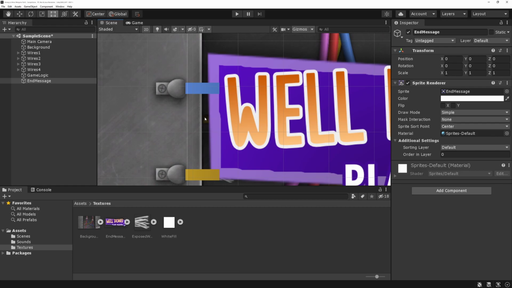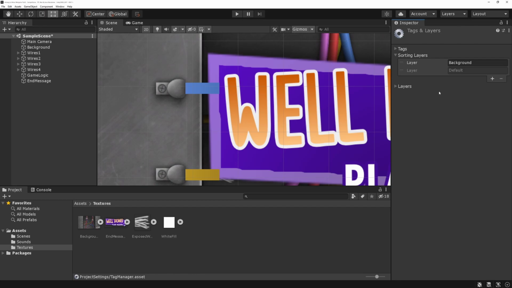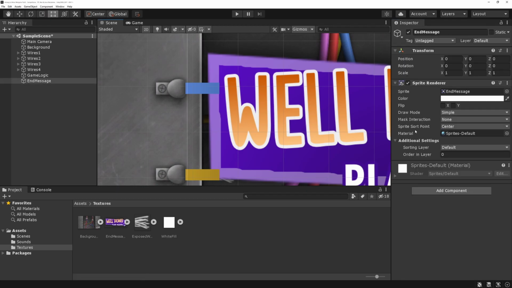Just like we did for the background at the very beginning of the previous tutorial, we can add a new layer for it. Over here, we can do add sorting layer, add a new one, and let's call this message. Then we can select it again and change this one to be message. And as you can see, now it's above the lines.